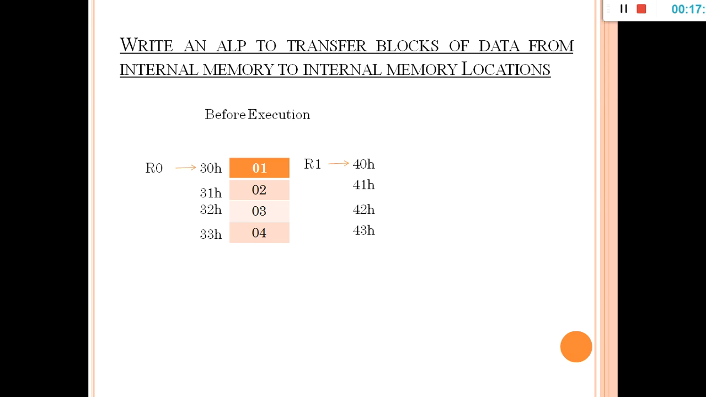So there are 4 ways you can move. One is moving data from internal memory to internal memory, external memory to internal memory, and external memory to external memory. So now I will show how to move the data from internal memory to internal memory. Same thing you can exchange the data from memories. Okay. So now I will show how to transfer the blocks of data from internal memory to internal memory.